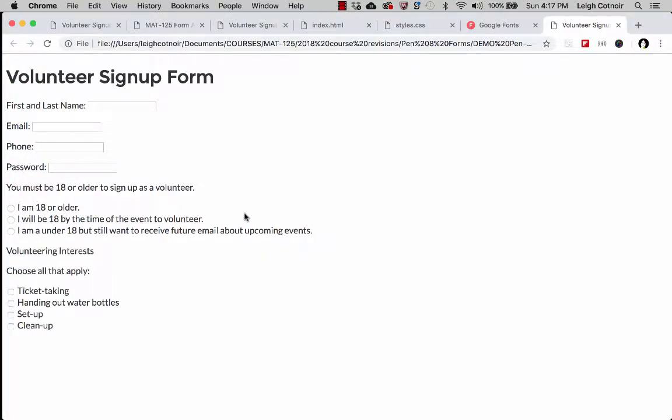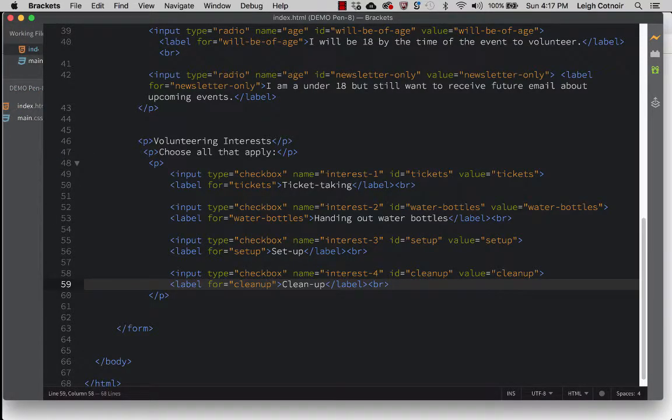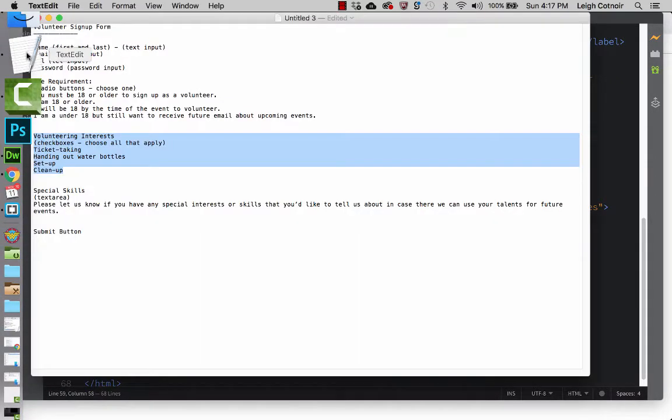Pardon me. Hit refresh. And then now we've got something that allows me to choose a checkbox. You see it only gives me one choice, but I can choose all or none of these, right? Okay. So there's that. Right? That's how you do checkboxes.